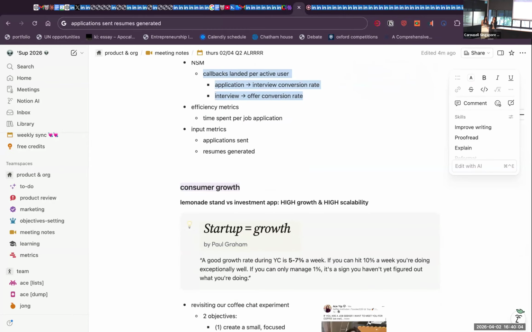And also apparently a lot of people don't get a lot of callbacks. So at first we thought that this would be too bloated or a vanity metric, but then we realized it's okay.